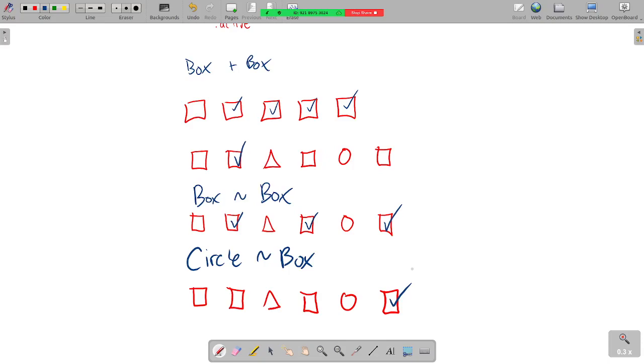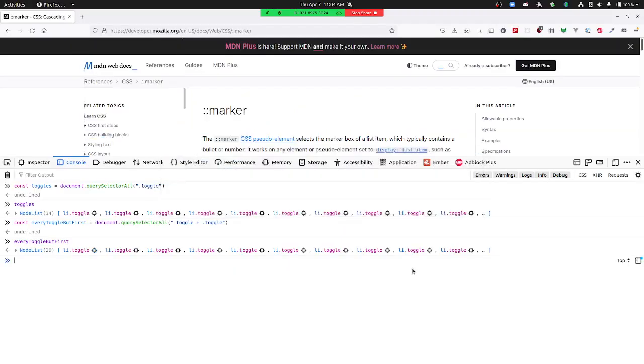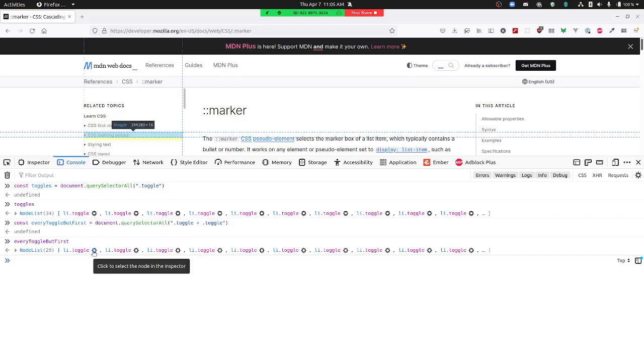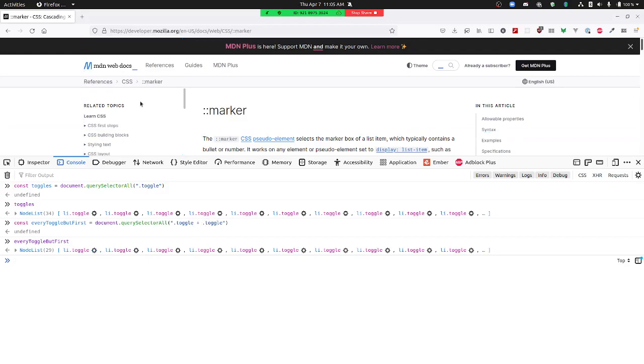Is that why when we were doing the toggle example on the console log, we only got 29 back as opposed to like 33, as some of those were in alternate divs? No, because it didn't select the first one. So this CSS first steps link here, that's the first one in the full list. It's skipped in the second list because we did toggle plus toggle. Well, this one has a toggle class, but it doesn't immediately follow something that has a toggle class.